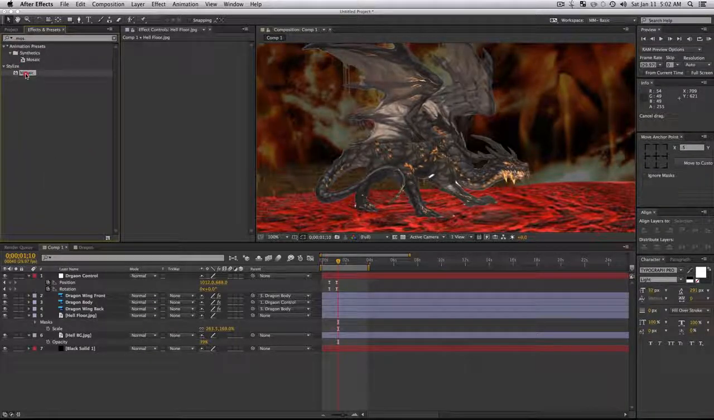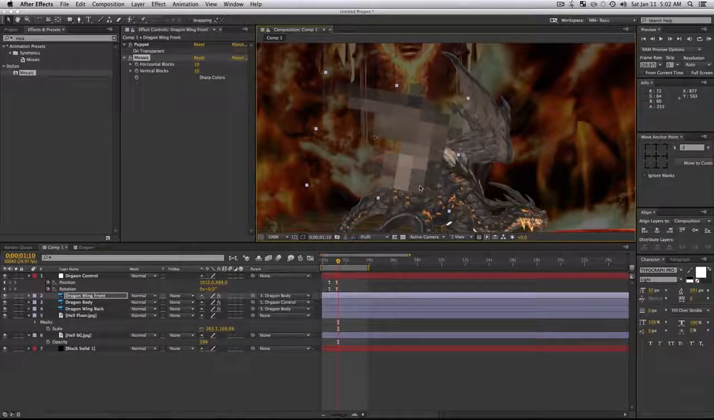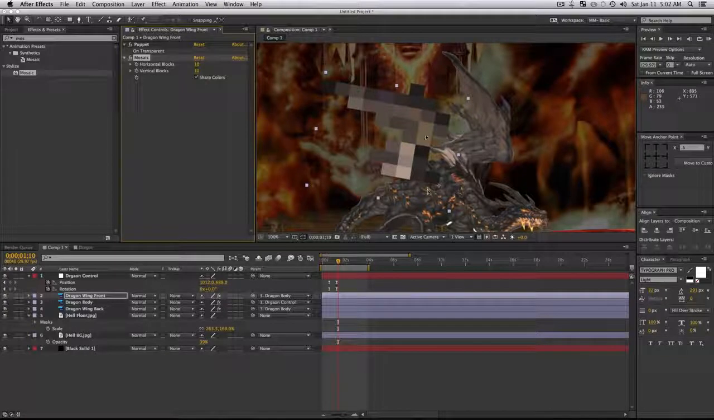So I'm going to drag this mosaic effect onto my dragon wing front, and immediately it's going to go like something from South Park, all blurred out. So let's, on our mosaic layer, just click sharp colors first, and this is going to make it a little bit better, and we'll turn our horizontal blocks up.